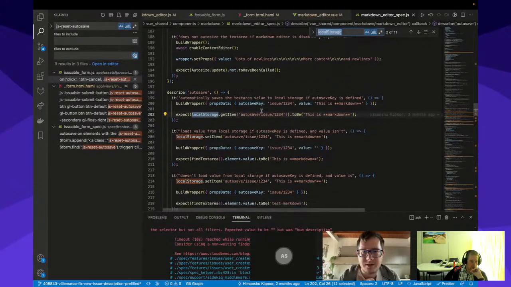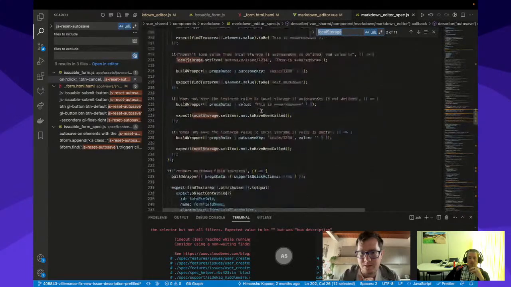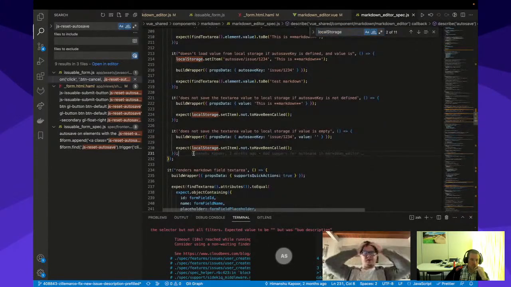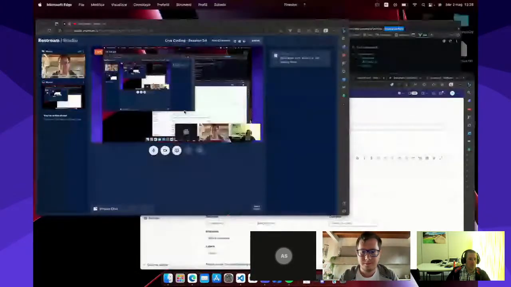Autosave. Cool. Saves the text area, loads the value from local storage, doesn't load the value from... Okay, I'm going to add the test in here to make sure that when that event is firing, we are clearing the autosave storage. Okay. Awesome. Wicked. Yeah, but I'm not going to do that now because that would take too much time. No, that's fair. Okay. Well, pretty successful session. Great progress.